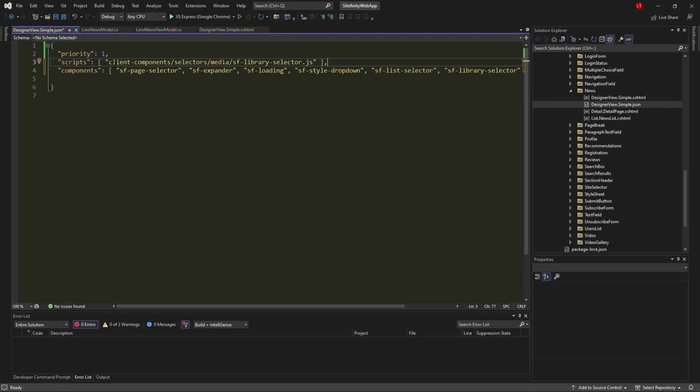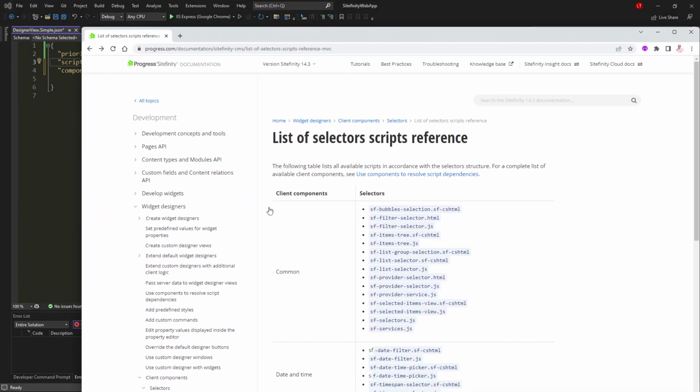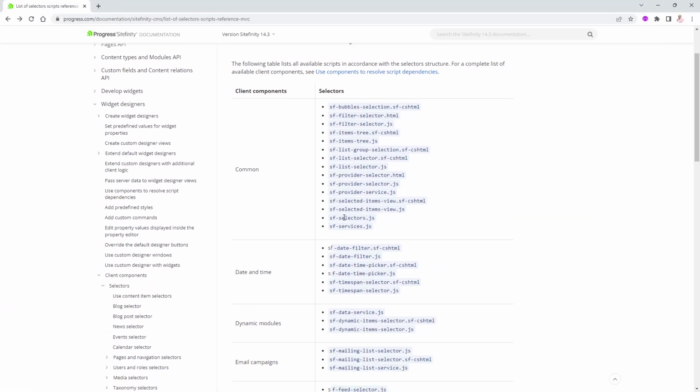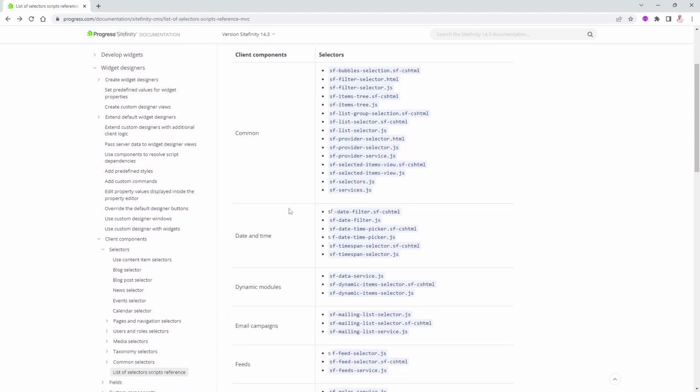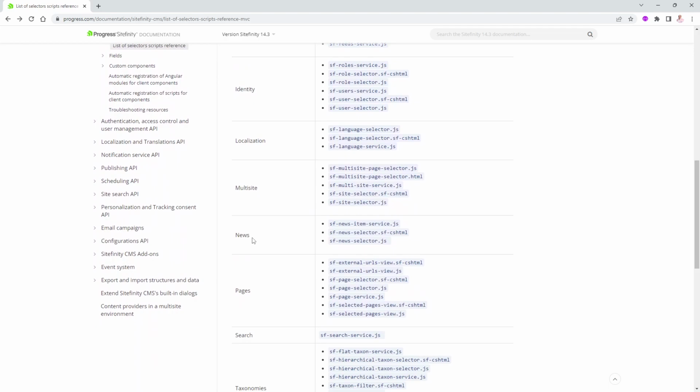The scripts is very important, and you will need to be passing the client components selectors media sf-library-selector.js. How would you know about all of that stuff? Well, in the documentation, there is a list. Let me bring in this document in here. There is a list of selector scripts. This is the one I'm using, the SF selectors in here from common for date time, for dynamic modules, even for the news. If you would like to use the selector for the news, this SF news selector and item selector, these are things that are very important for you to include in that JSON file.